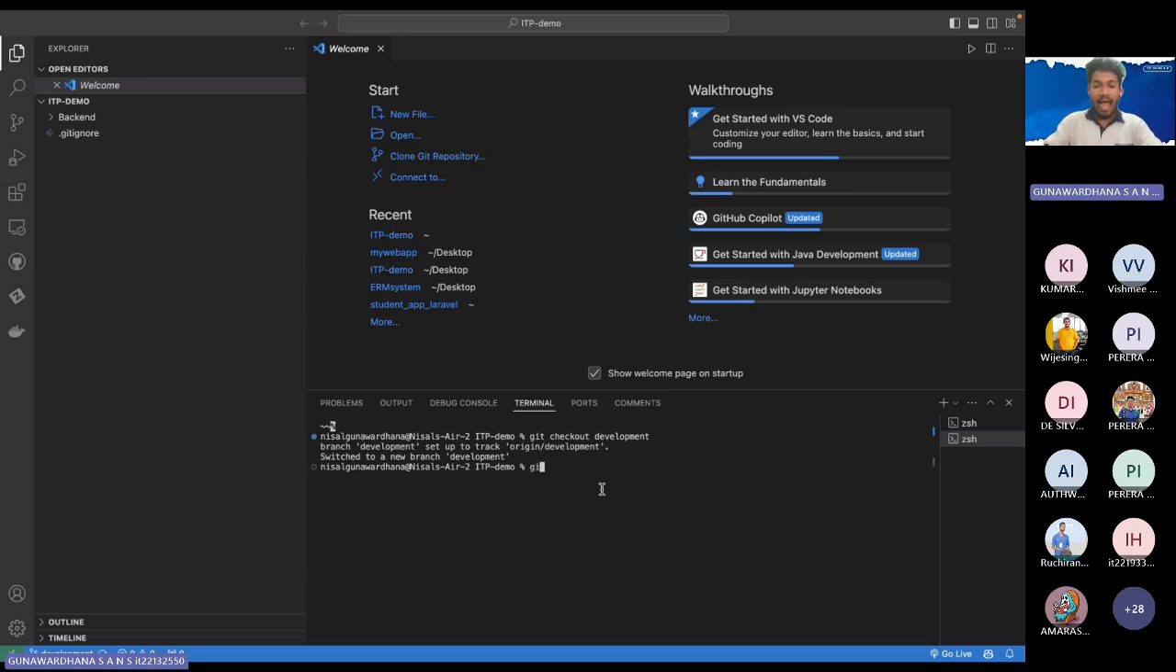So I create a branch as dev/nisal. For that, we can use the git branch command. As best practice, we can use dev slash and your name or your feature name. So git branch dev/nisal. Then I press enter, and my branch is created. Now I want to switch to my branch.